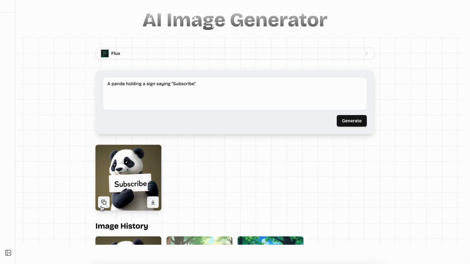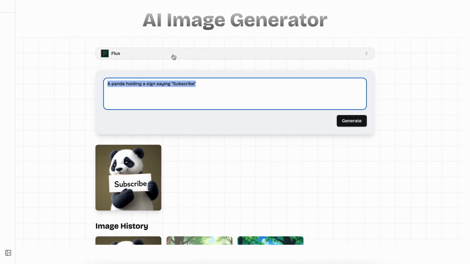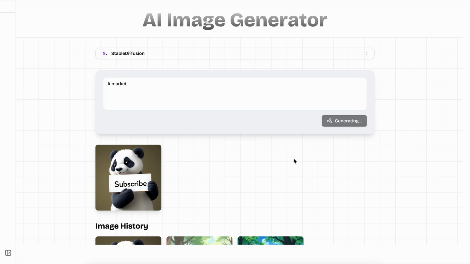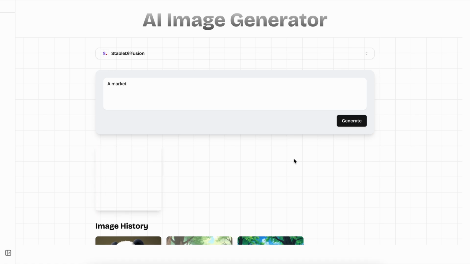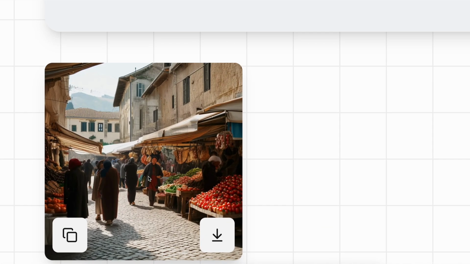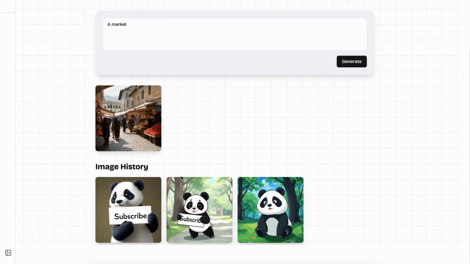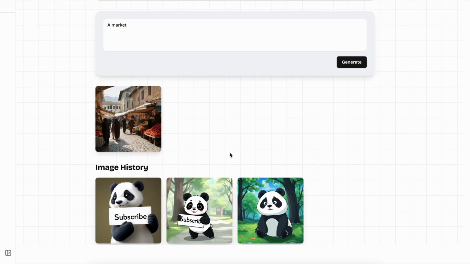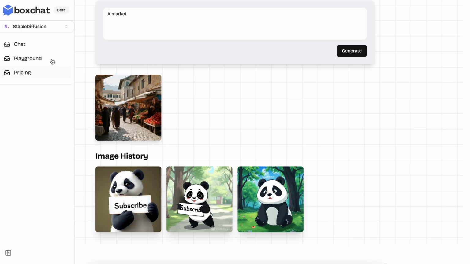You can also use Stable Diffusion if you prefer. Let me generate a simple image of a market with Stable Diffusion. Let's send that and see how it turns out. It's generating. Let's wait a bit, and it's done. This is super cool. You can also view your previous image generations. So, if you want to go back and forth between old and new images, you can do that too. That's another great feature.